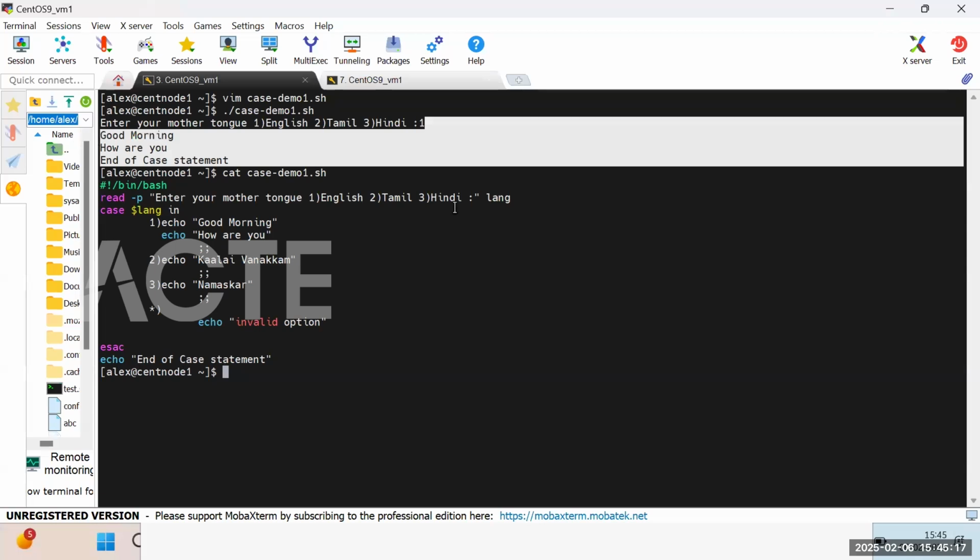For the fourth case, it is a one character star. What does it mean? It means that if the lang value is anything other than 1, 2, and 3, there is a matching for 1, 2, and 3, but not for 4 or anything like that, then it will get into that block. For example, if I give 5, it says invalid option, then it comes out and says the end of case statement, which is the last line that I've given.